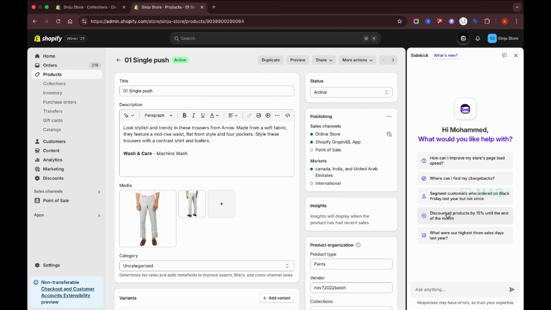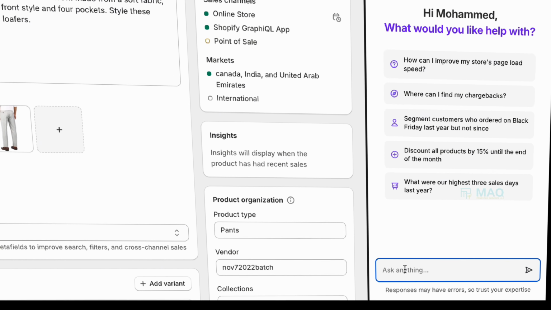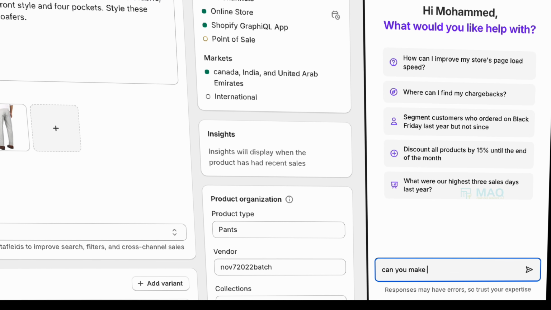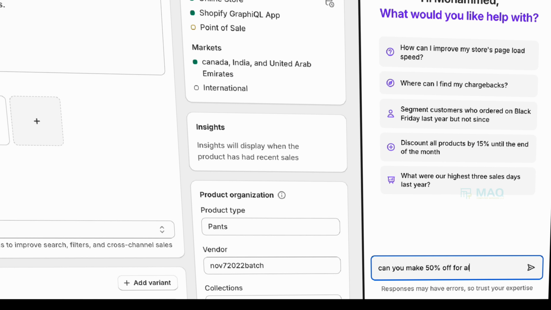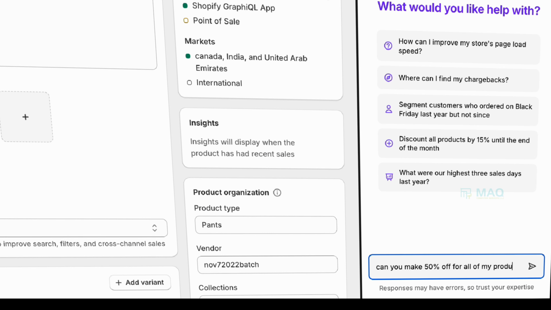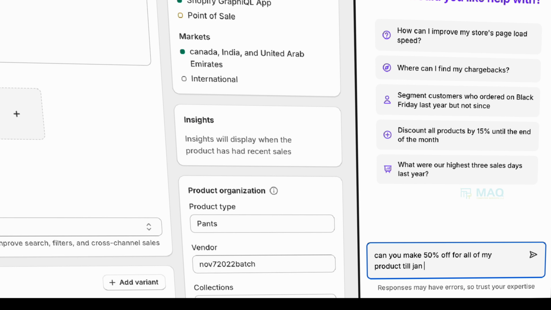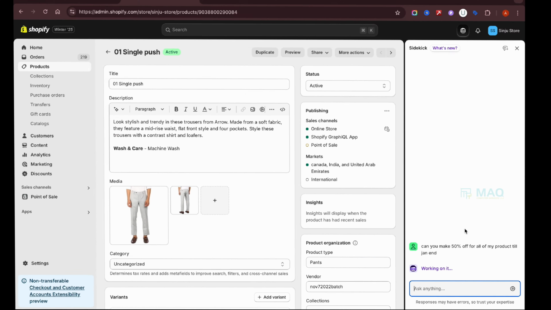See this, like "discount all products." For example, if you want to make a discount for all the products, you can do that from here. Okay, can you make 50% off for all of my products till Jan end? Okay, let's see whether it can do that.